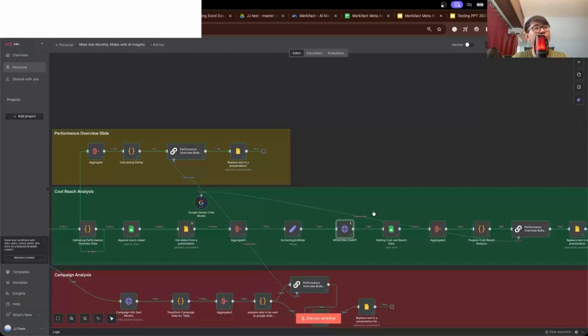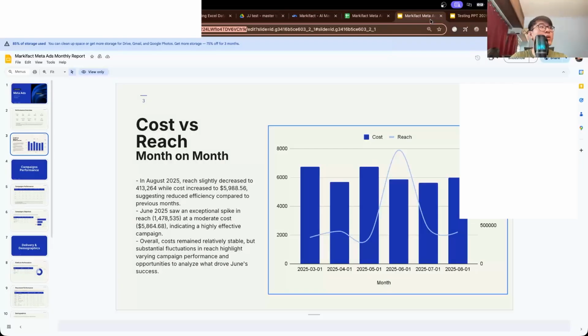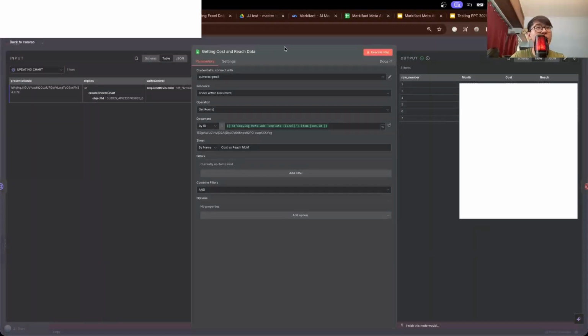After we update the chart, so this sends the chart over, and then we have this Excel sheet node, which is to get the cost and reach data. Why do we want that? It's because we need an AI write-up over here. So for an AI write-up to happen, you need to prepare the data and send it to the LLM for analysis. So you go back to the N8N node over here.